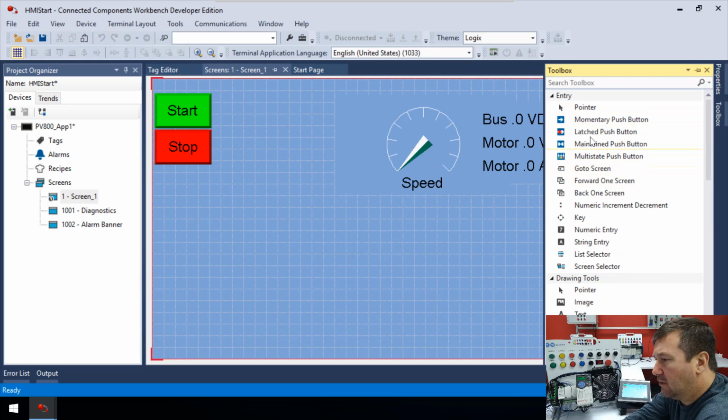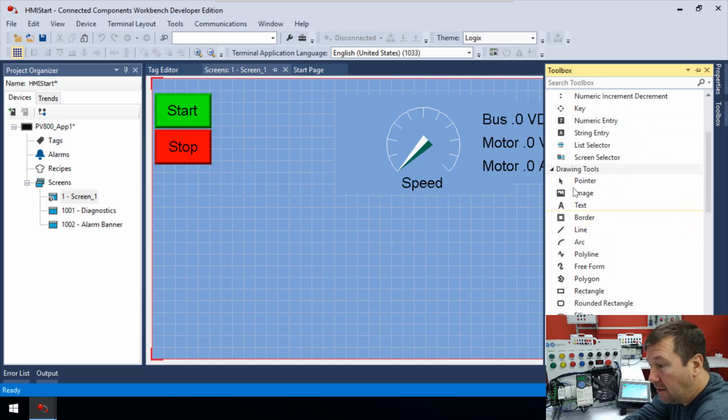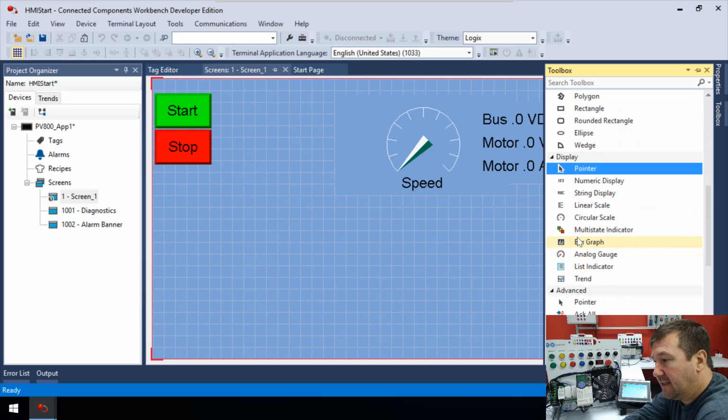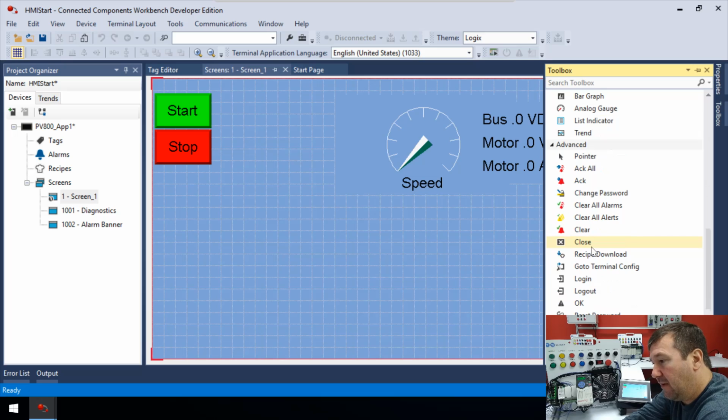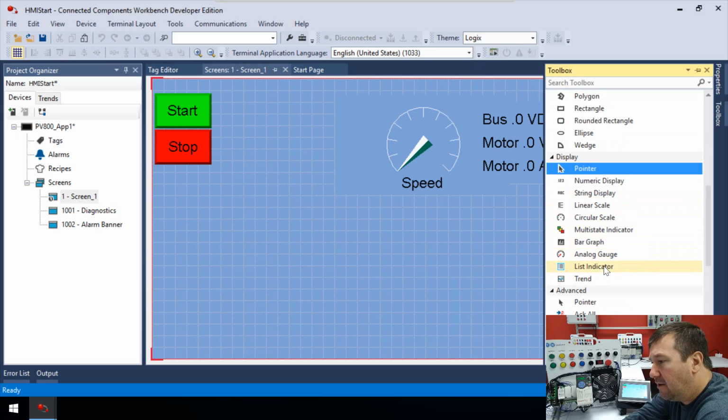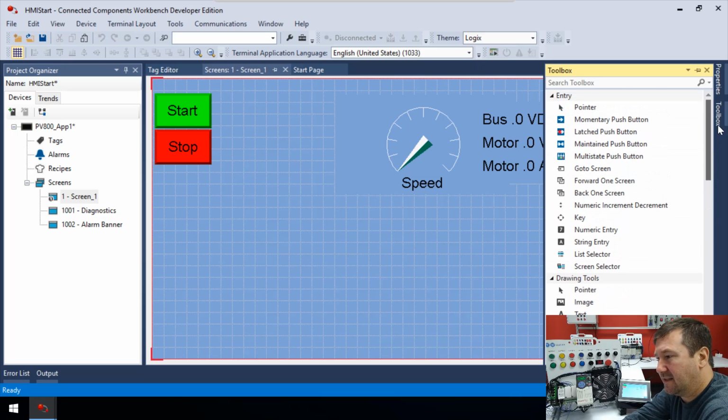And we haven't really talked about the organization of this. First, we have entry, and that means things that can write something to a tag. And then we have drawing tools, and then we have basic displays, and then we have some more advanced features down here. But under display, we do have numeric display, which would display our commanded speed, but that's not going to let you write to it. So if you want to be able to write to something, you need to use these entry ones up here.